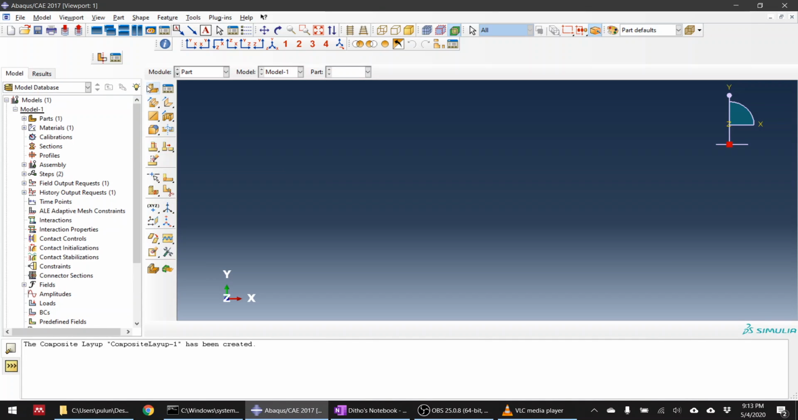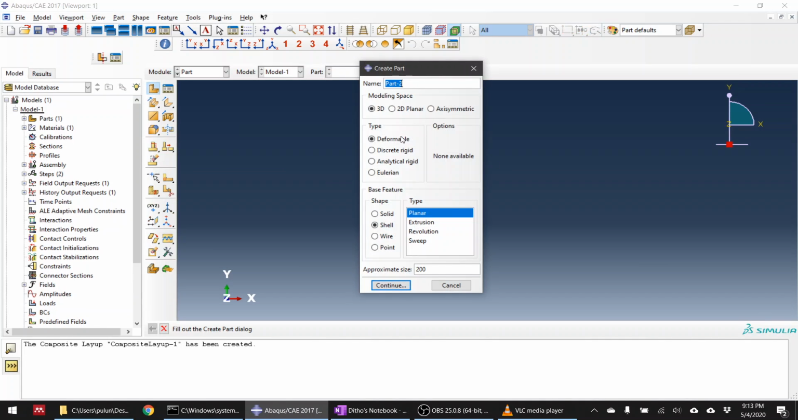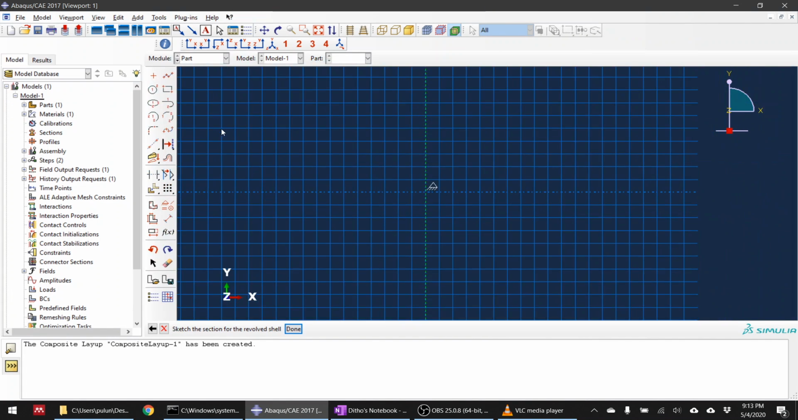So you can click here. We will make the indenter using 3D, discrete rigid, because we don't want to see the deformation of the indenter, because they are very rigid usually. And then we can use revolution. Click continue. And then I will just choose this, circular.